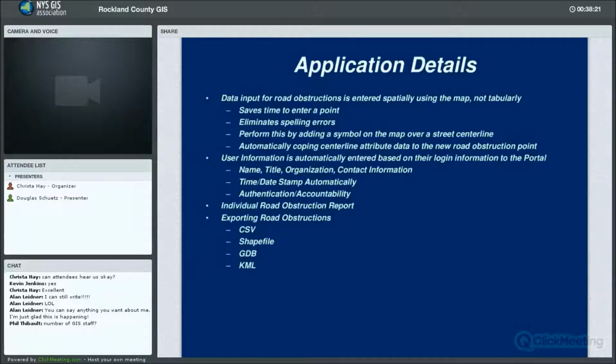So we performed this by adding a symbol on the map, and we put it over a street center line, and then we're grabbing the attribute data from that center line and building a new record for that obstruction point. I'll show you some of those samples in a minute. Then we're collecting user information automatically. It's being entered based on the login for somebody who's logged into the portal. When you have an account with us, you have to give us a name, your title, what organization you're with, and contact information. So it's merely grabbing all that and building the database with that as you do an entry as well. So a lot of this becomes automated.